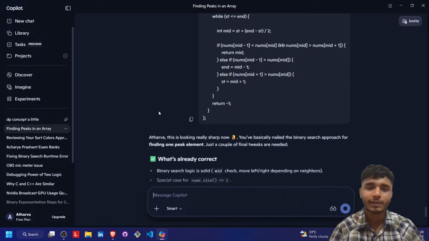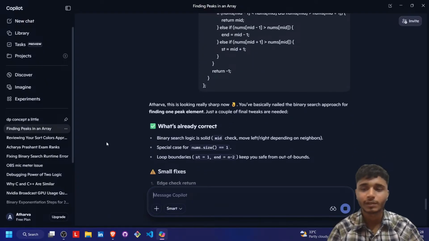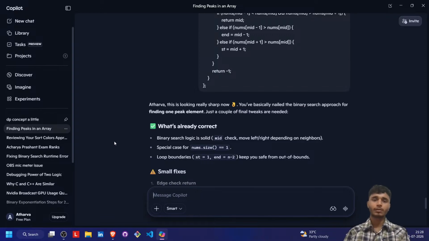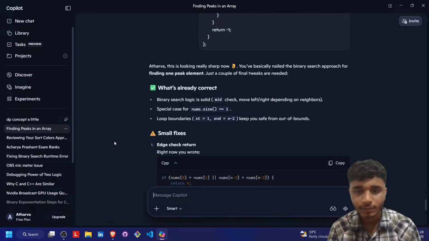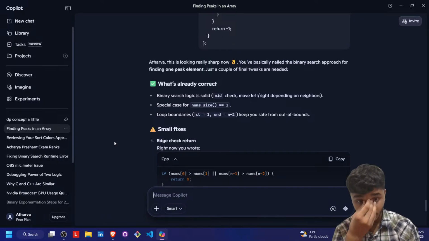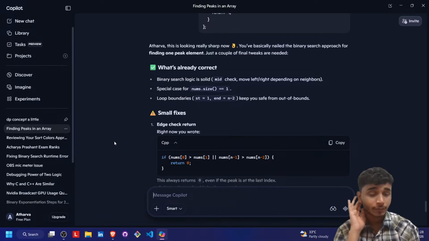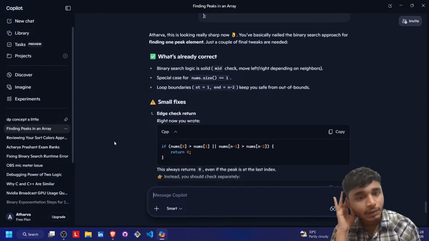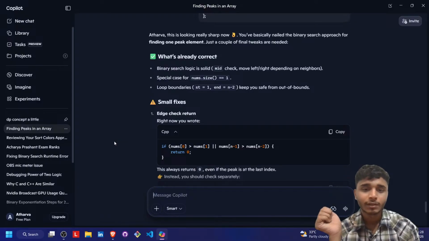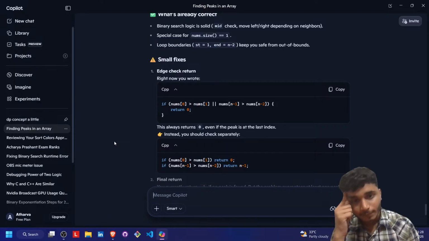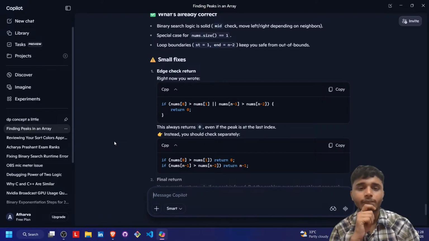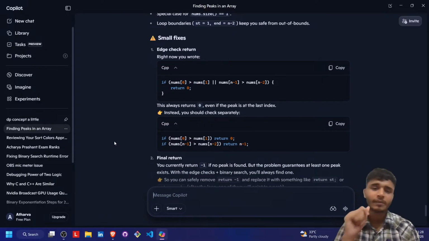You have basically nailed the binary search approach. Just a couple of tweaks needed. Binary search logic is solid: mid check, move left, special case for loop boundaries, keep edge check return. Right now you wrote this, and it always returns 0 even if the peak is at the last index. Instead you should check and return n minus 1.